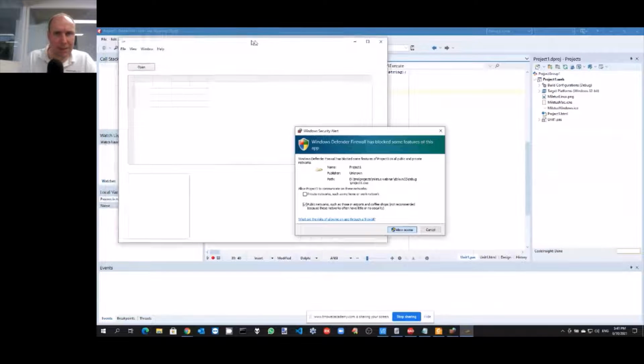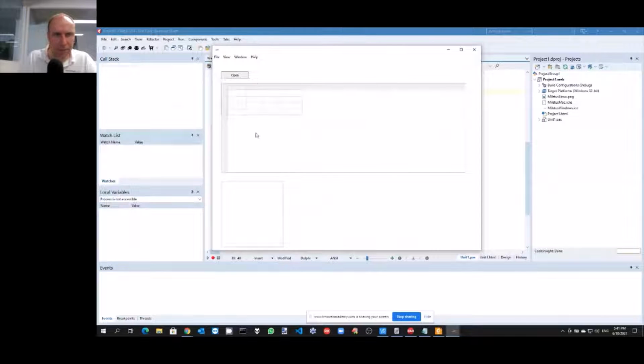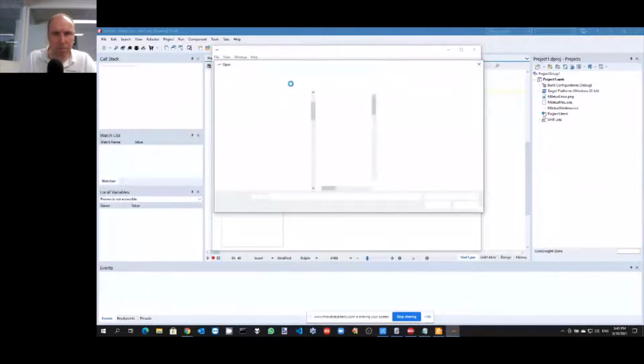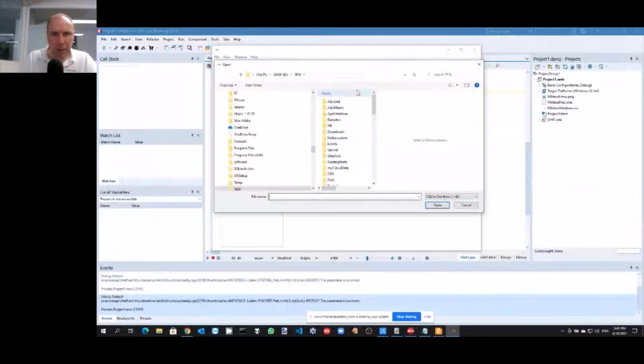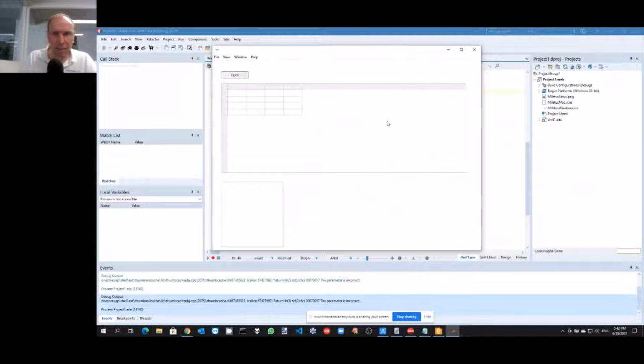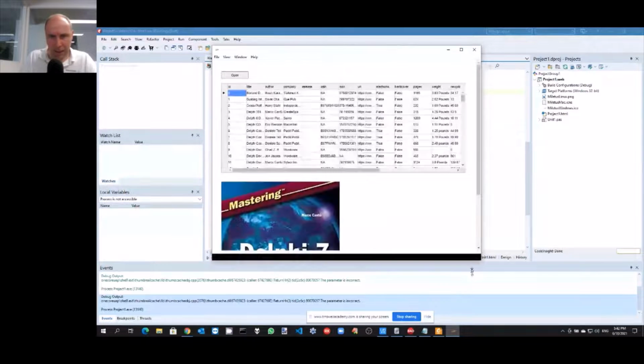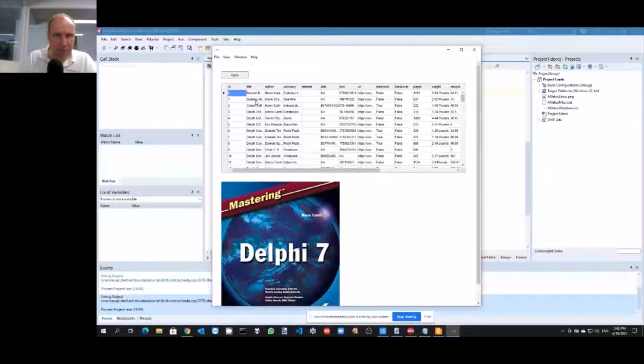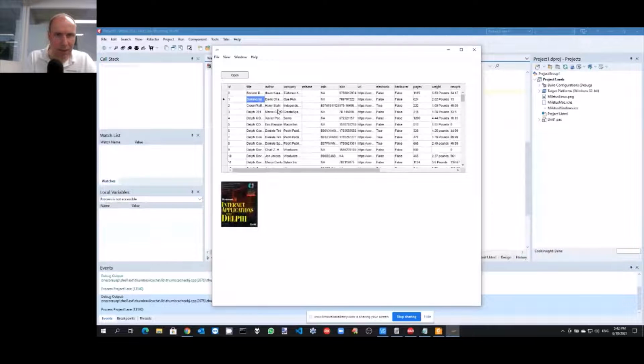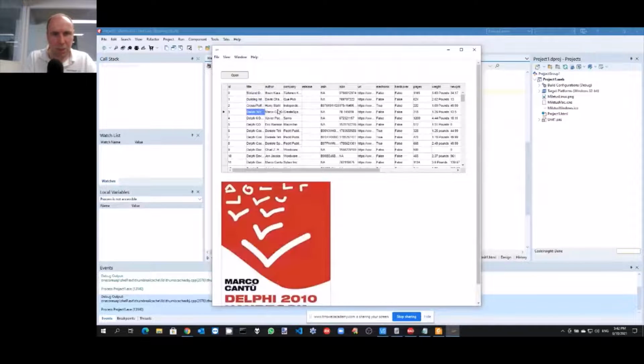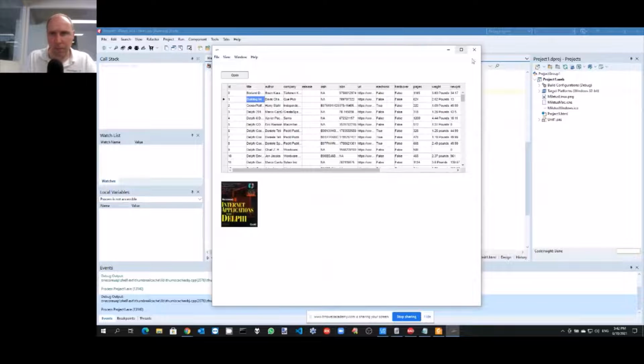And here we can see our application with this button to pick a file from. And I will pick, I prepared this under the DB folder, the Delphi Books SQLite file. And as you can see, this is actually the DB grid with the data. And we can run it this way.